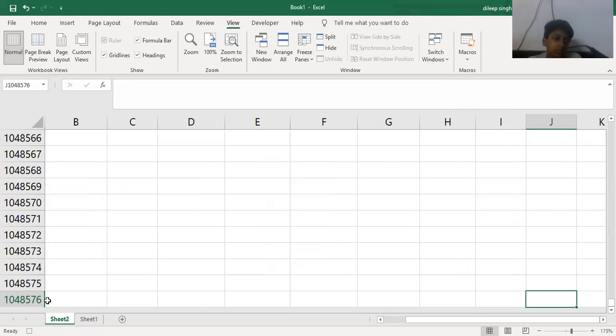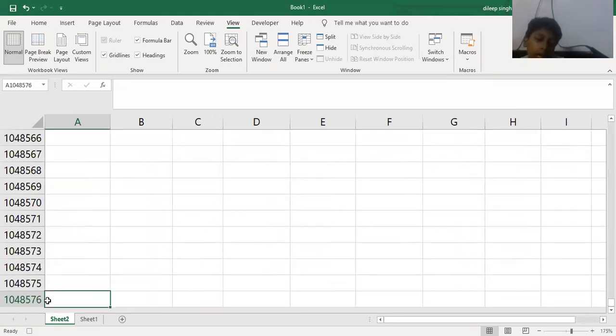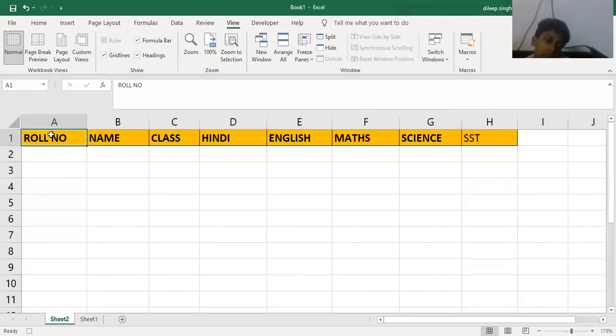10,48,576. And if you want to move to the first column, just use the left arrow by holding the Control button. Okay, you move here to the first cell, the first column of your data, and just press Control and the upward arrow. You move to the first cell of your sheet.